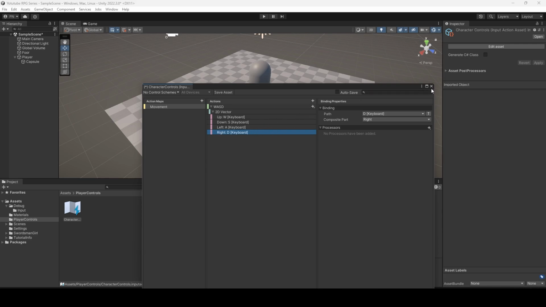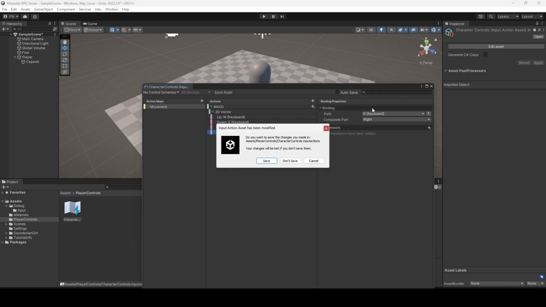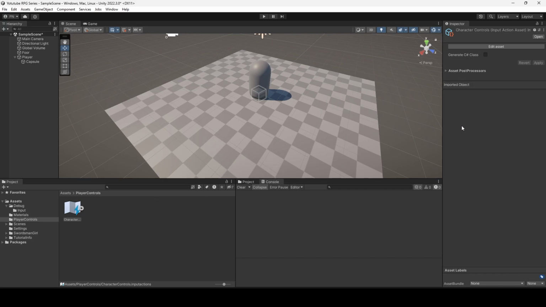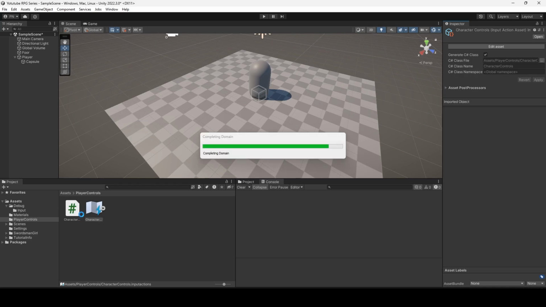Then once you're done with that, you're going to close it and save it, and then you're going to come here where it says generate C# class. You're going to click that and then click apply, and then you get that C# class right there. So remember, you have named these player controls, not character controls like me, and you've named this also will be called player controls.